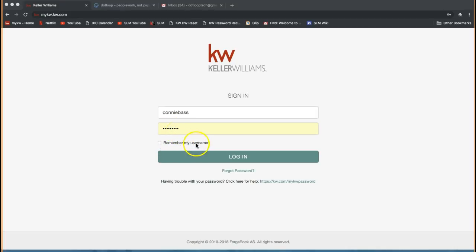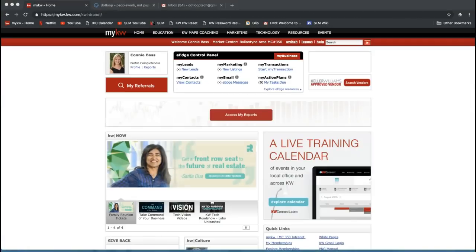You can click Remember My Username right here, and let's go ahead and click on this green login button. And that will take you right into your myKW account.